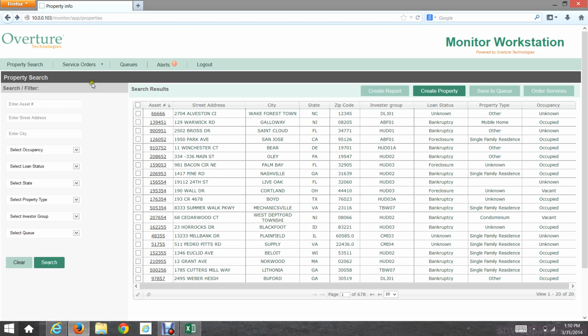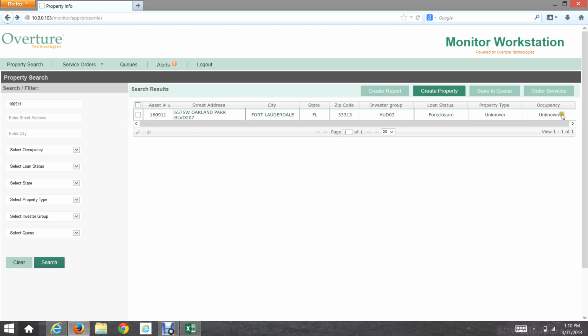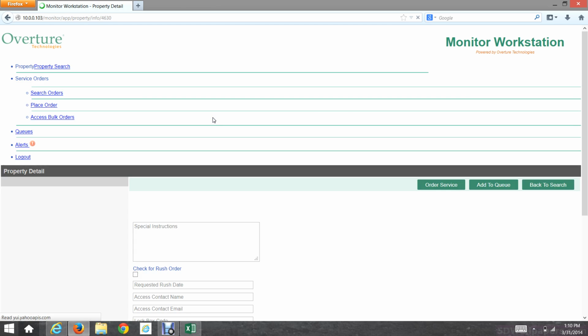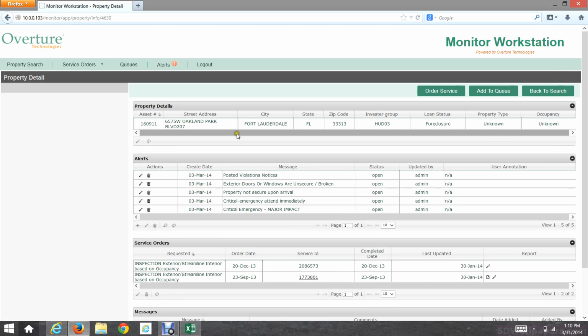You can go from the property search page, the search order page, the alerts page, anywhere the asset number is there, you're going to be able to get to it. Okay, so in this case, I want to get to the property detail page for asset number 160911. I go ahead and enter that into the search filter, click search, and here we go. That's the one that I need to work with, and I'm going to just go ahead and click the asset number. So now we are on the property detail page.